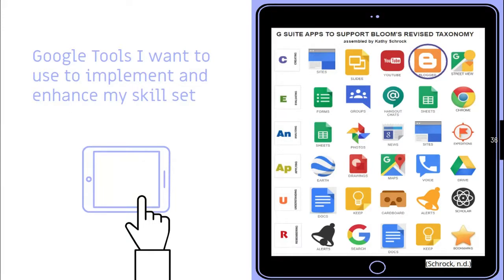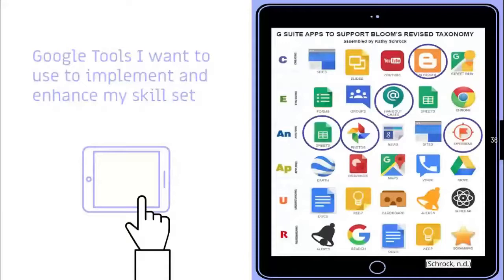So Blogger, I definitely need my students to be blogging more. Hangout chats, I want to do something like a mystery Skype with the Hangout chats. Google Sheets, even though I do use it, it's probably my least familiar one, so I need to get better and get better with my students using it. Photos is one I know my photos are being uploaded to, but I'm not sure how to use it in the classroom. Expeditions, I really want to build Tour Builder and get into those expeditions, especially being a geography teacher.